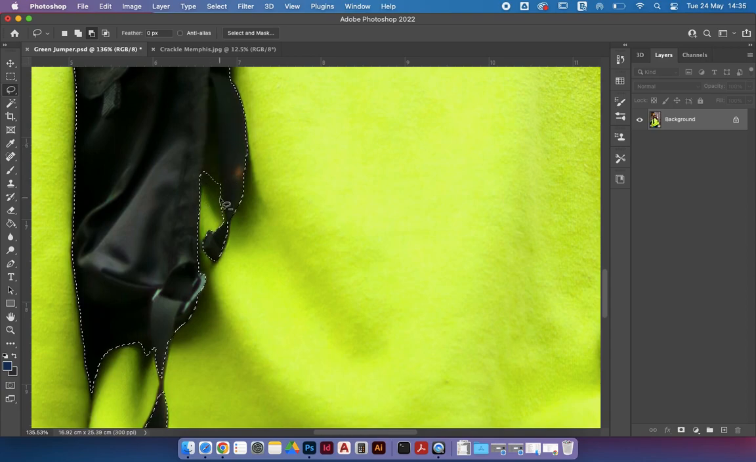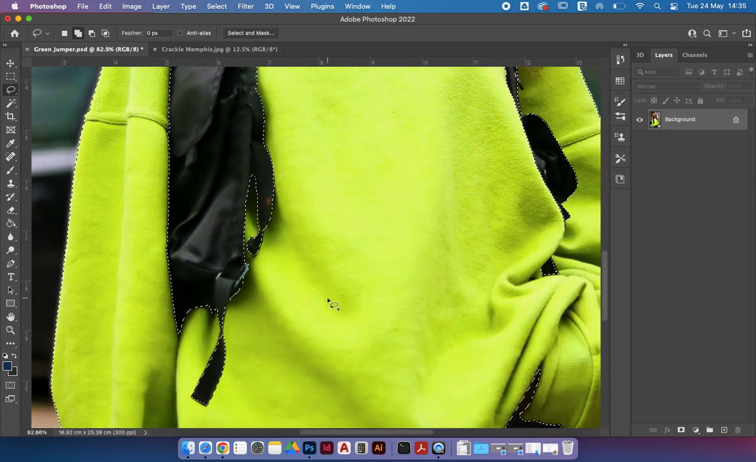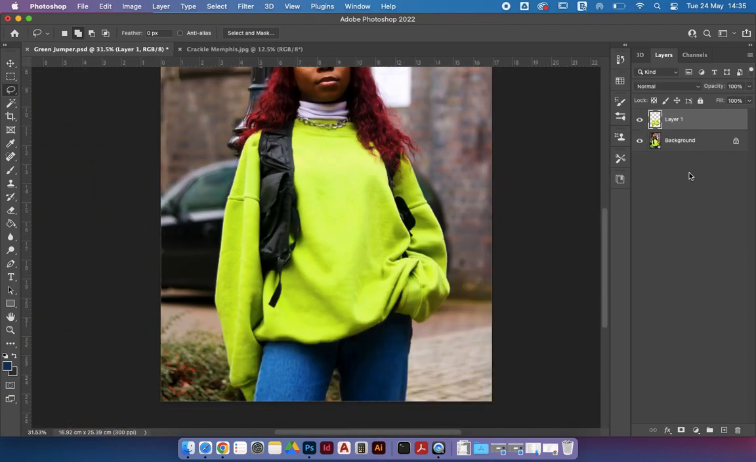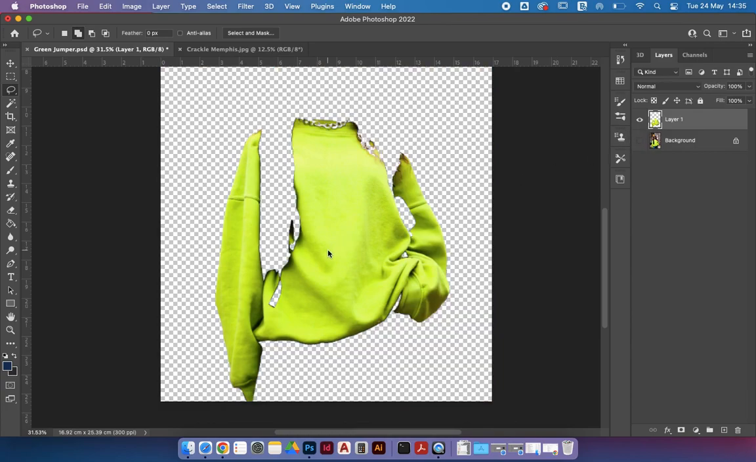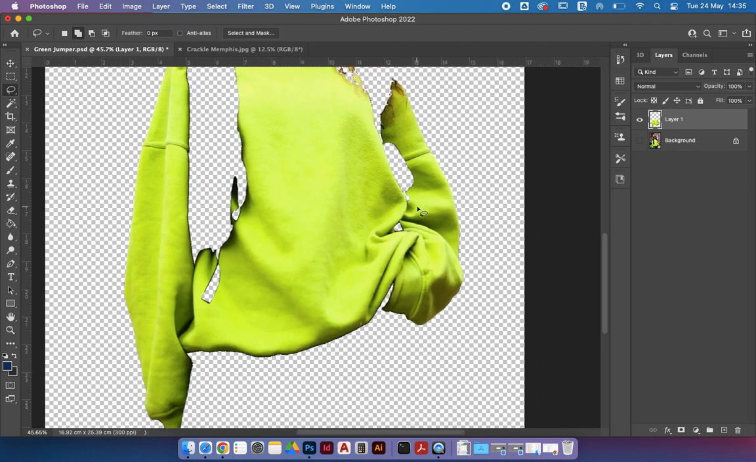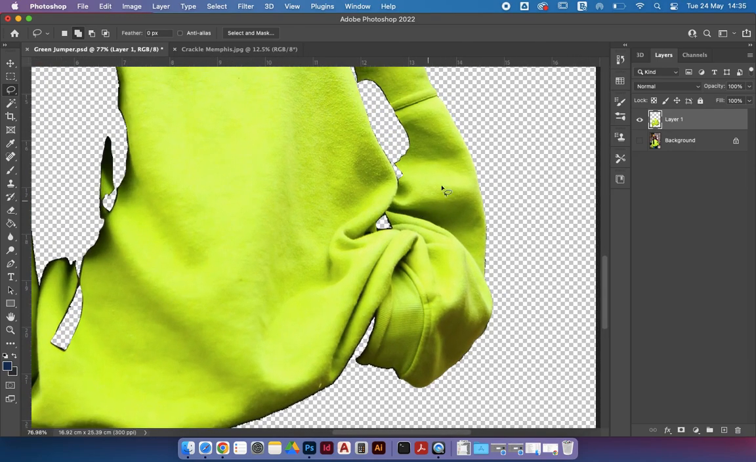Okay, so now that we're happy, I can put this jumper on a layer of its own, following the same method as we did previously. So right click, layer via copy. Now, because this jumper is made up of a body section and two sleeves, you may wish to pop this sleeve, for example, on its own separate layer.